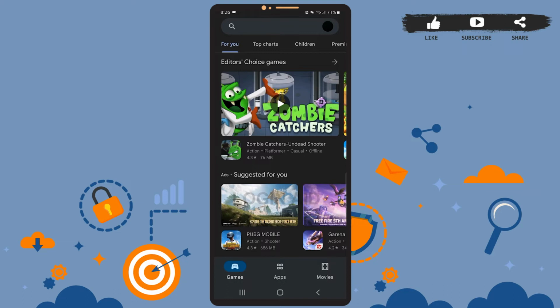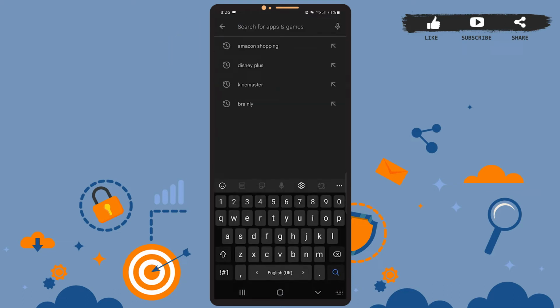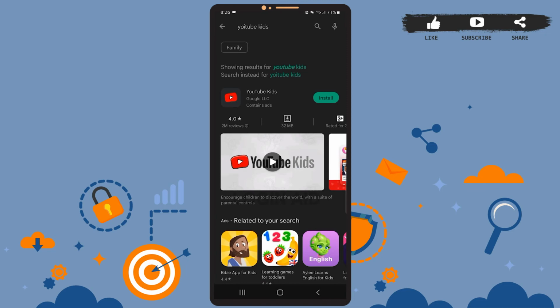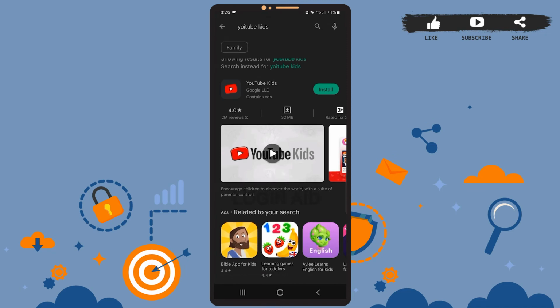Here you'll simply have to tap on the search bar at the top of the screen. And on this search bar, type YouTube Kids. After you're done, press search. I had a small typo there, but it displayed the results regardless. The app is what we're looking for.